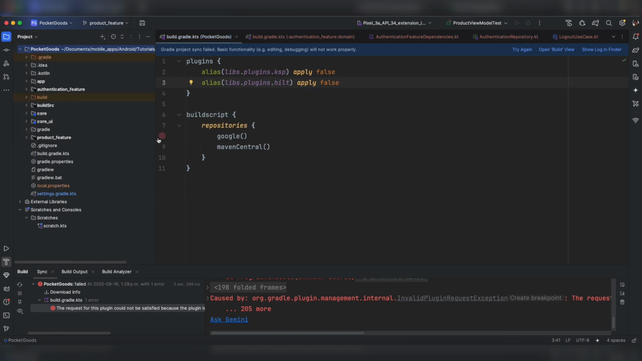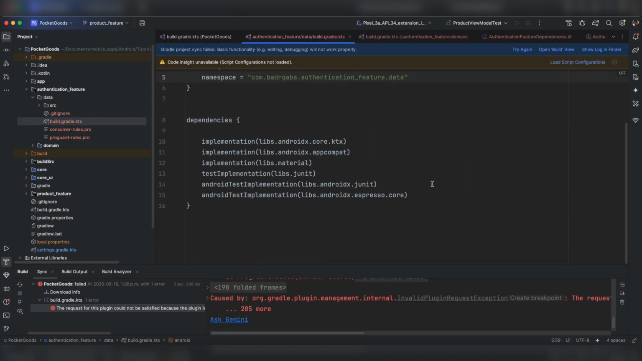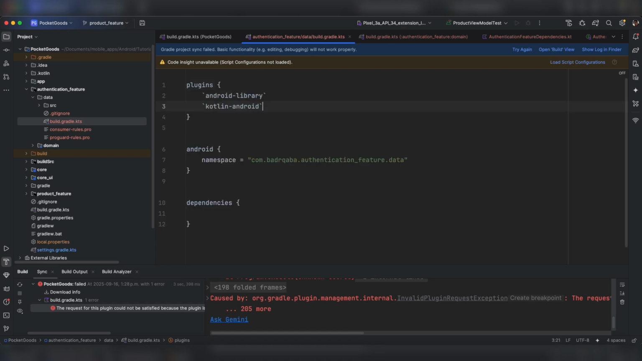Switch to project, authentication feature. We have the data here. Delete this as well, and add the dependencies that we're going to define. As usual, we're going to use Android library and Kotlin Android. Let's apply the shared Gradle plugin. For the dependencies, we need core as usual, health, and Room database.